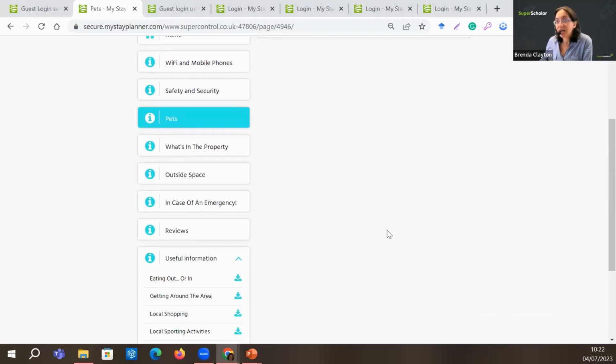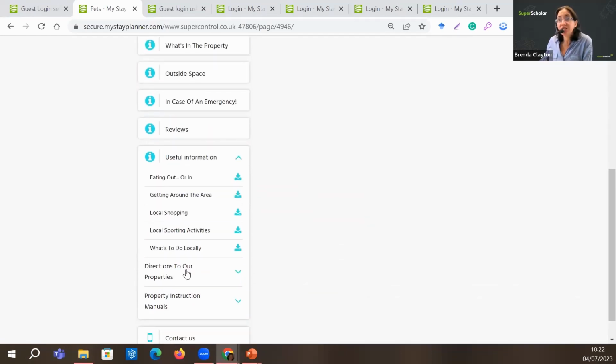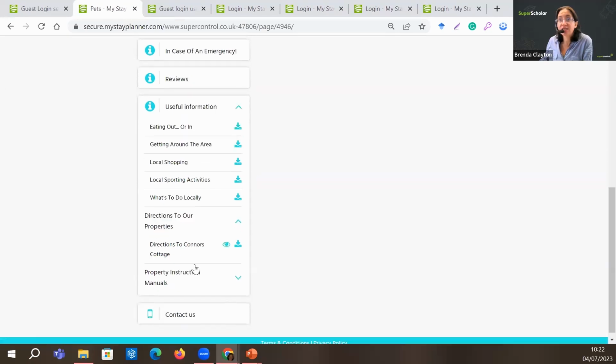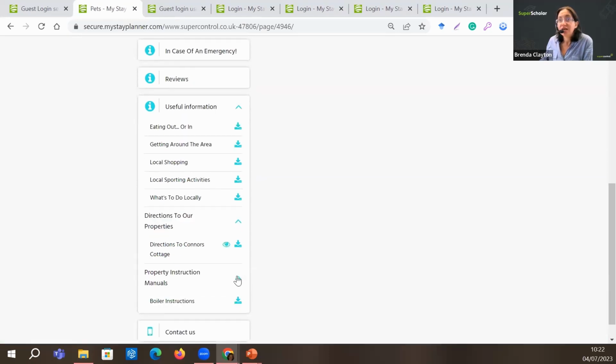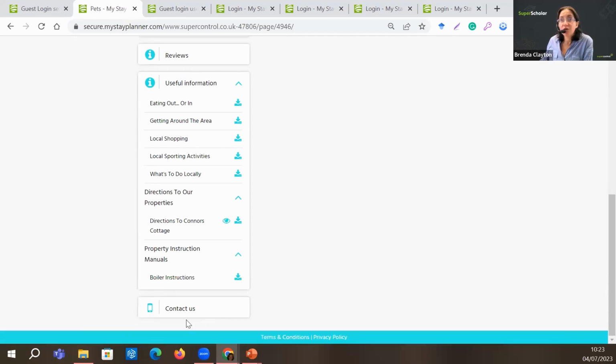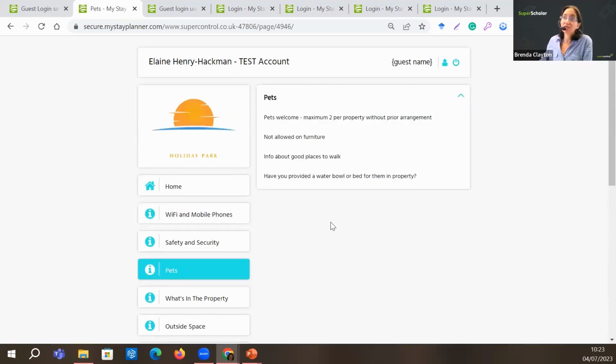In terms of the generic uploading of documentation, here you can see there's the directions to our properties. Go to preview it and download it, or see it. And here you can see instruction manuals. Go to it, and I have the option to download it. And then it will provide contact us information, which is based on your account general details.